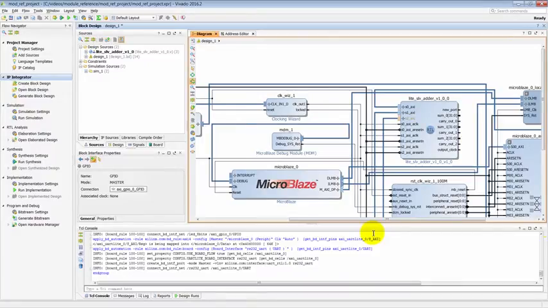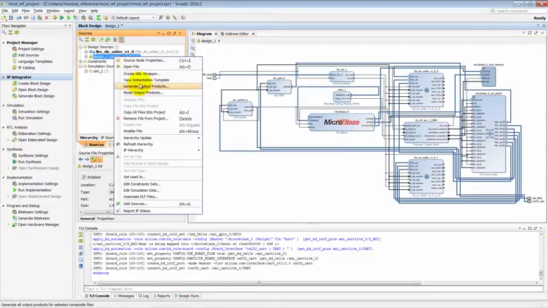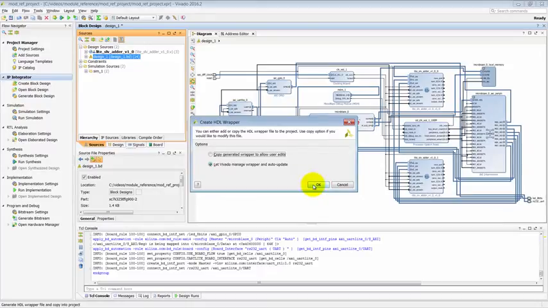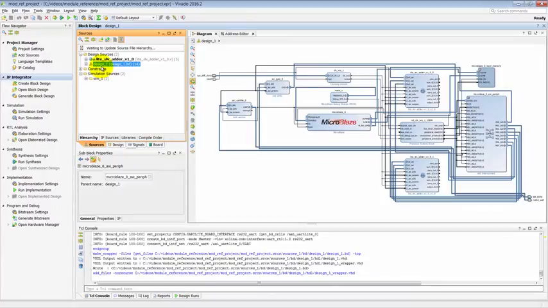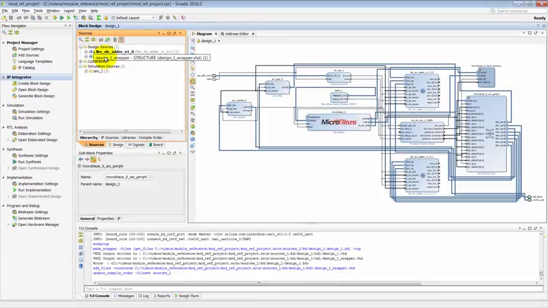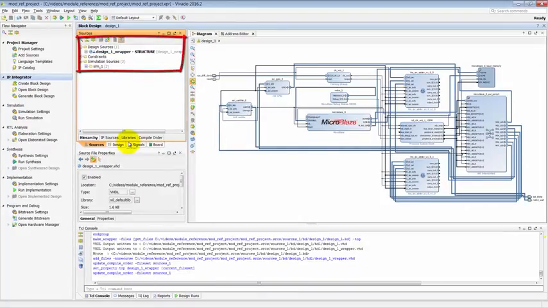As you can see, all the AXI-Lite interfaces on the RTL module are connected to the MicroBlaze through the AXI interconnect. Now, let's create a wrapper file for the block design and set that wrapper file as the top level of our project. Note that once the HDL wrapper for the block design is set as the top, the RTL module gets put under the block design tree in the sources window.